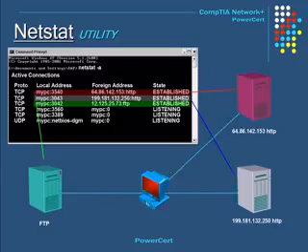So even if you're not sure what connections your computer currently has, you can use the NetStat utility to find out. And in addition to connections, it also displays which ports are open and listening for a connection.